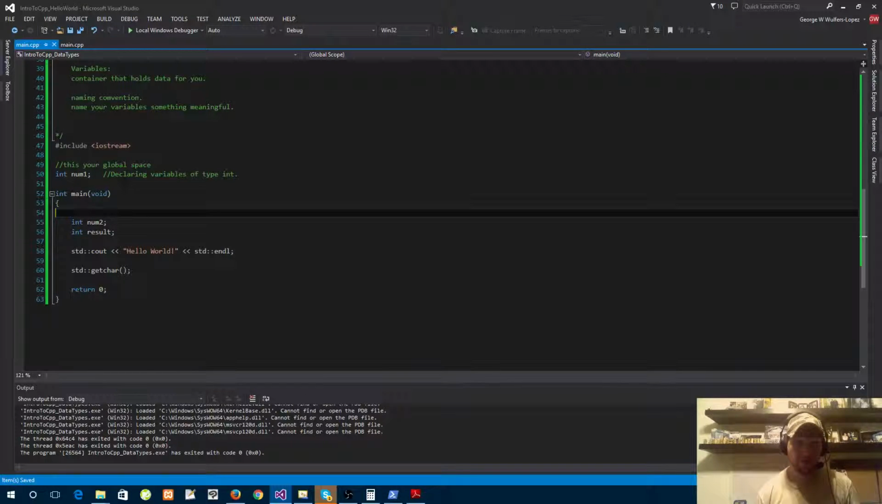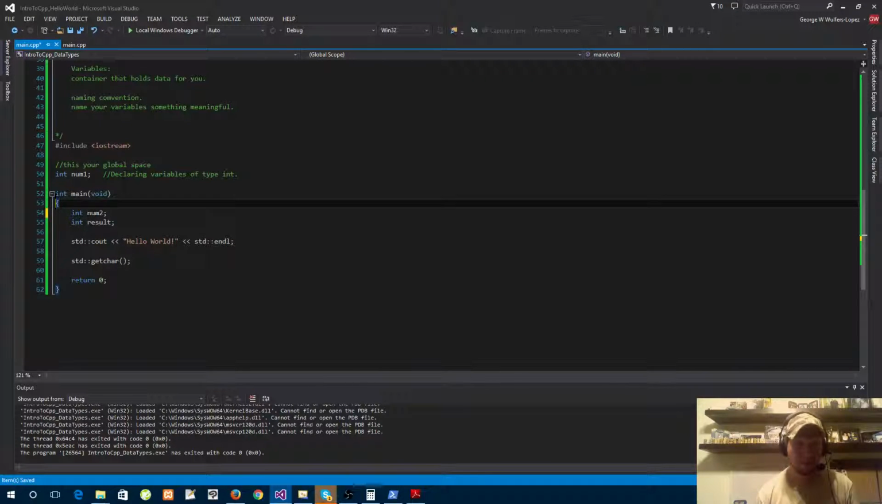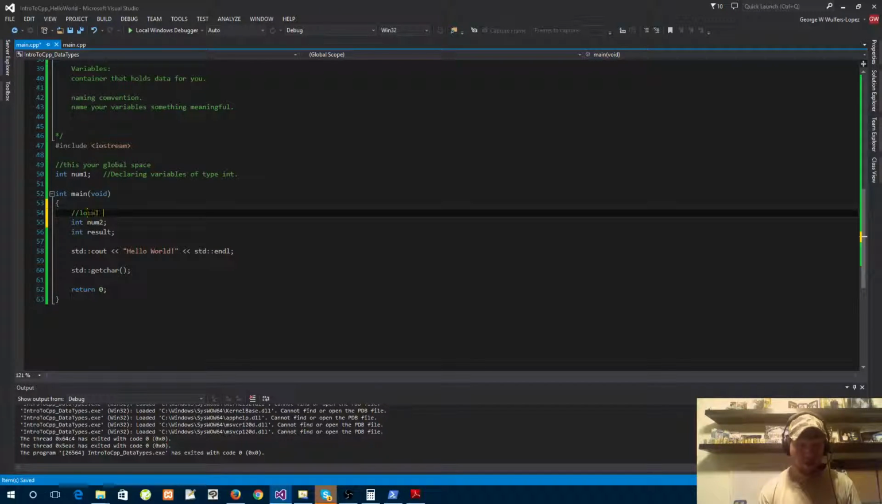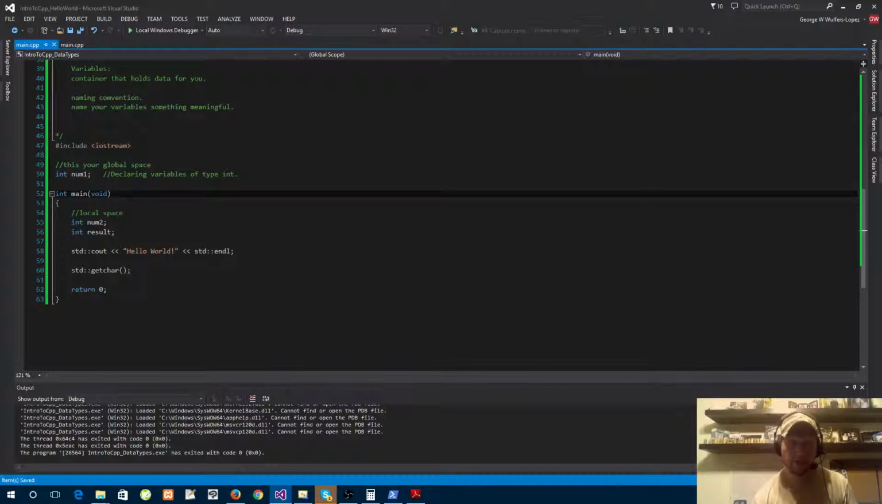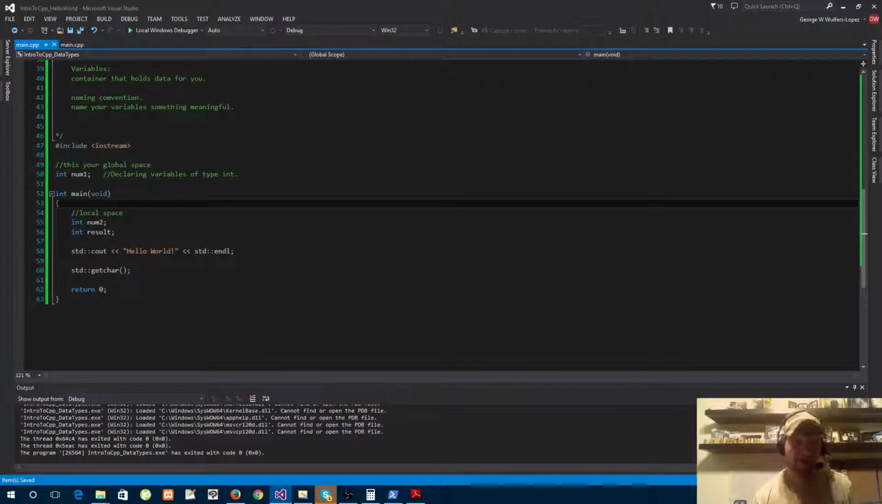If you declare them here, this is your local space, which is local only to the main function or to this block of code. Okay? So these would not be able to go into other functions unless they have a parameter that you can insert them into. And again, we'll be looking at that more later on.